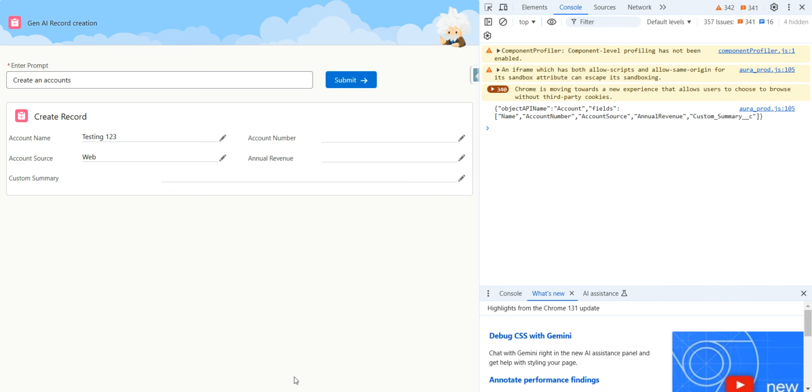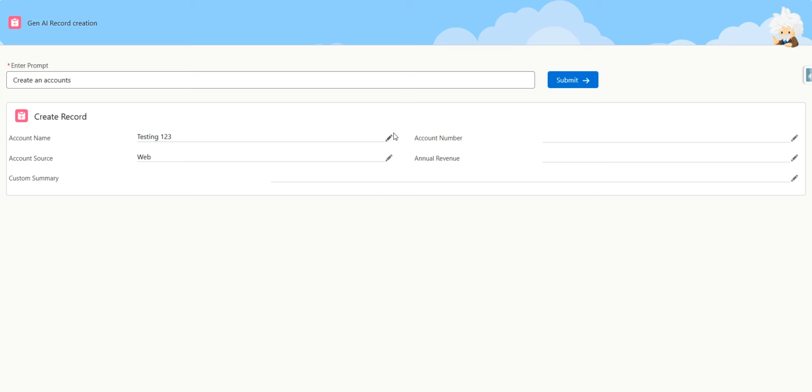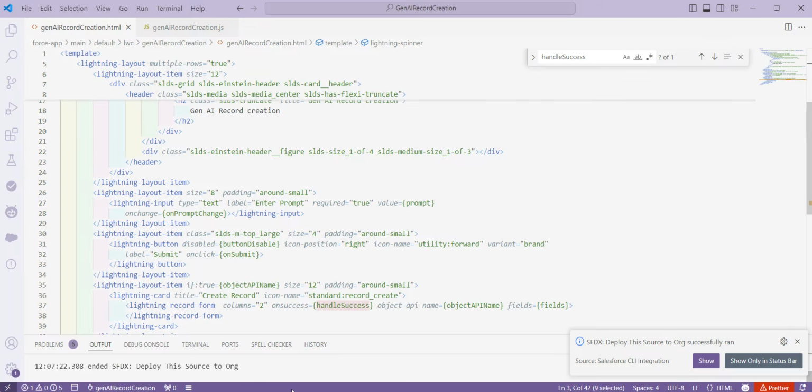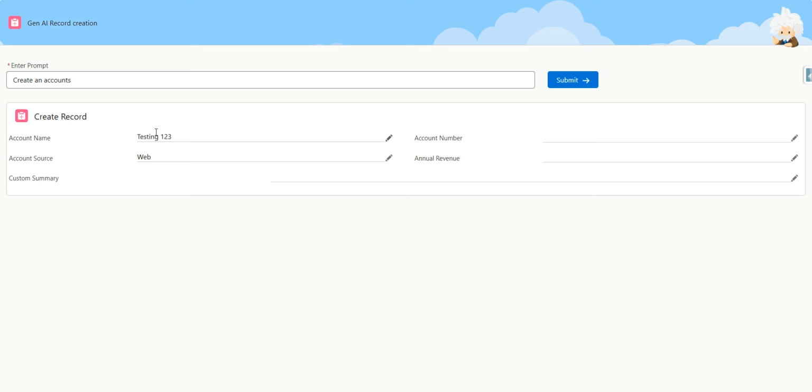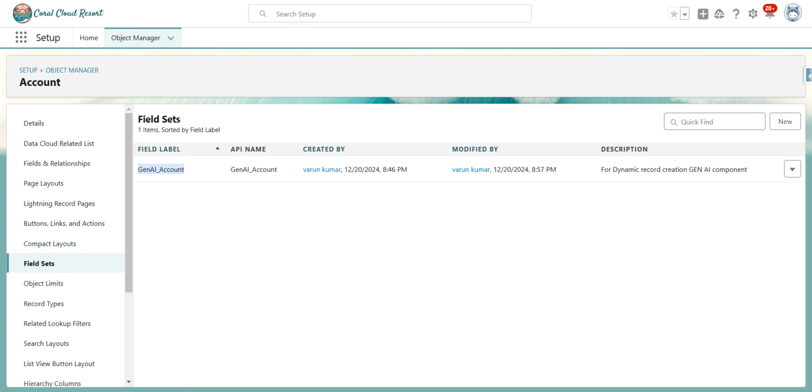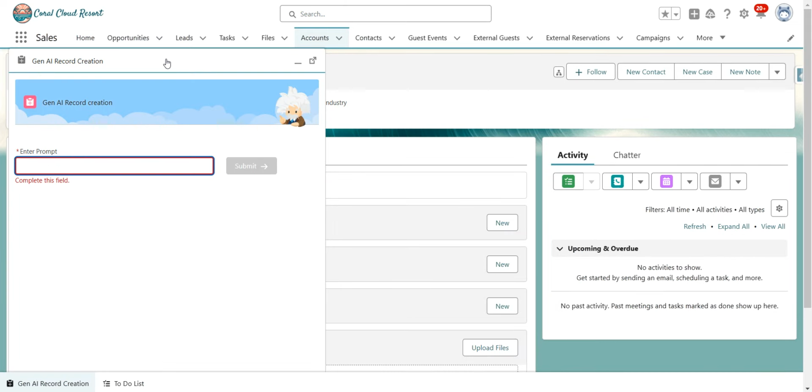That's it. We are done with the LWC component. Right now we enabled this in the Aura application, but you can also see we gave columns is equal to 2. That's the reason the fields are showing in 2 columns. And you can embed your component into the utility bar also, which I did. If you see, this is the previously built component which I embedded in the sales app utility bar.